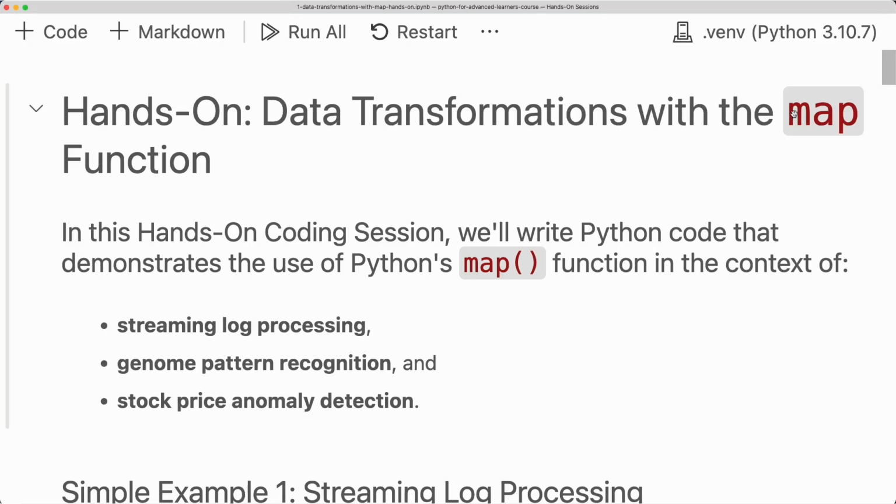In this hands-on, we'll cover data transformations with Python's map function. We'll explore the application of this function in various scenarios as before, these being streaming log processing, genome pattern detection, and stock price anomaly detection.